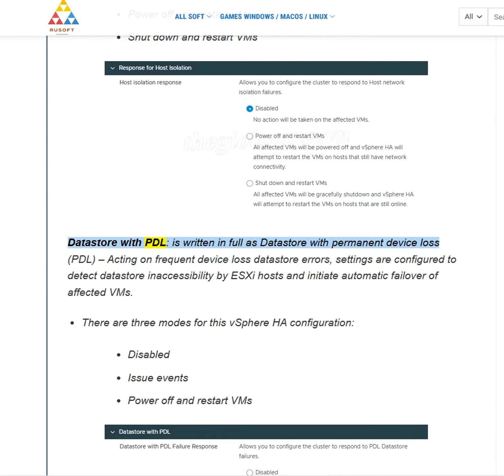Datastore with PDL, written in full as datastore with permanent device loss, acts on permanent device loss datastore errors. Settings are configured to detect datastore inaccessibility by ESXi hosts and initiate automatic failover of affected VMs. There are 3 modes for this vSphere HA configuration: Disabled. Issue events. Power off and restart VMs.